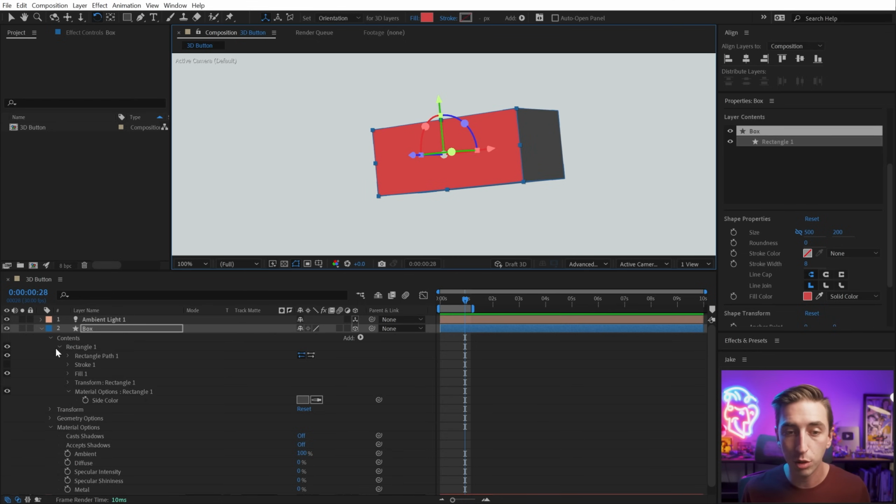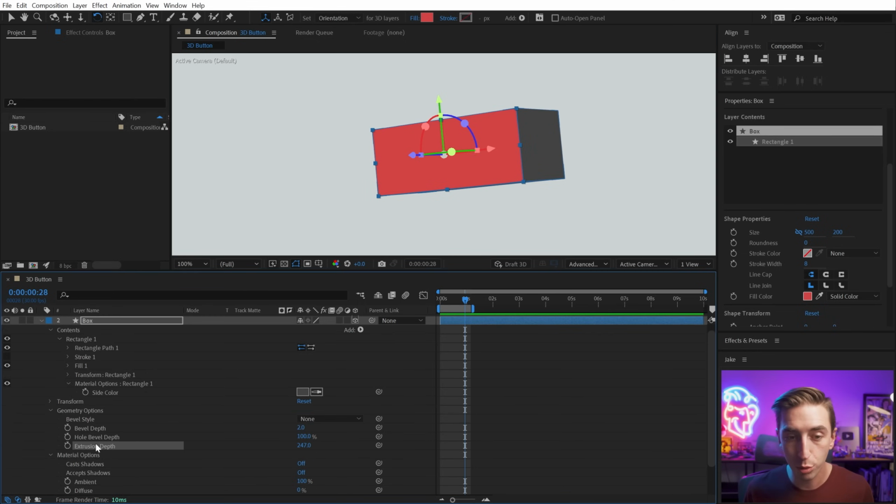But now that I have those two colors set up, I can use my extrusion depth property inside of the geometry options to control how deep that button is. But that brings up the next problem, which is this extrusion is only moving backwards. I can't go in a negative direction so that the face of the button is coming out and the back of the button is basically staying in place.